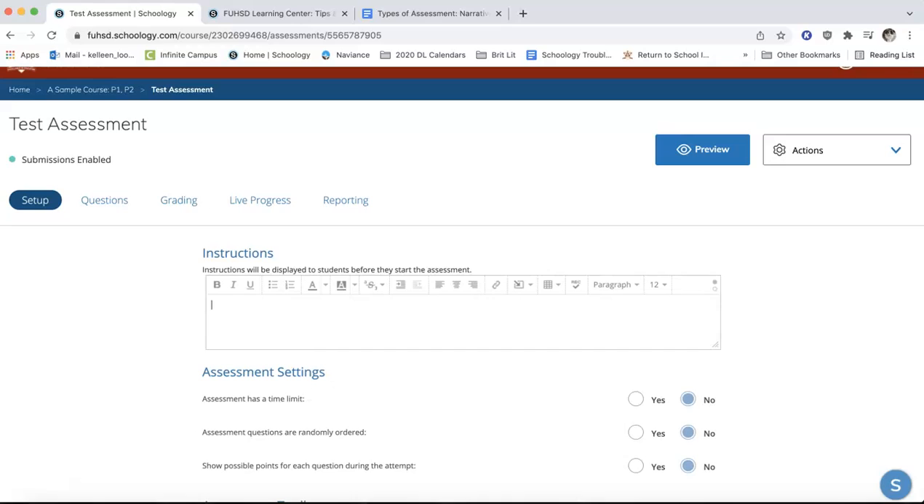So on the setup tab, which is where we'll start, there is this instruction box, which is just for any information that students should know before they actually start the assessment. I like to tell them, for instance, that they have a time limit on the assessment so that they know what to prepare for.